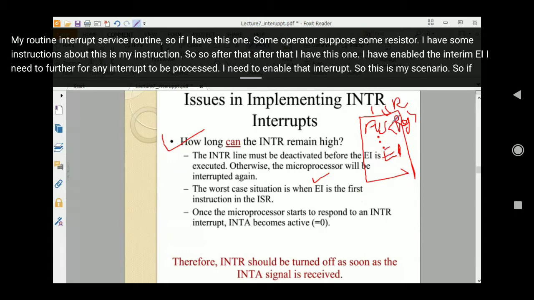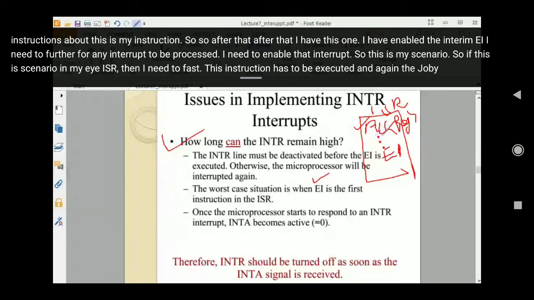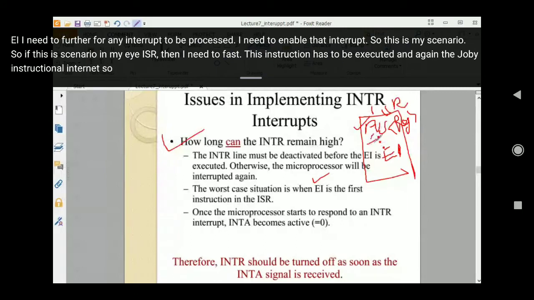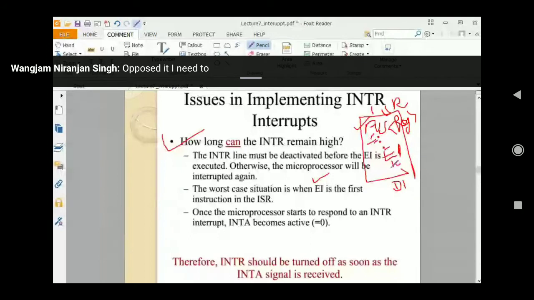So if this is the scenario in my ISR, then first this instruction has to be executed, and again तो जो भी instruction है इधर में जो instruction generate करके EI का इंस्ट्रक्शन वो इनेबल करेगा. इसके बाद जो भी इंटरप्ट है यूजर देगा वो इनेबल करके वो इंटरप्ट होगा. उसके बाद करेस्पॉन्डिंग बाहर में जाएगा और लास्ट में वो डिसेबल करना है वो भी. Suppose that I need to disable the interrupt, and when the interrupt ends, I need to disable it also. So this is my scenario.